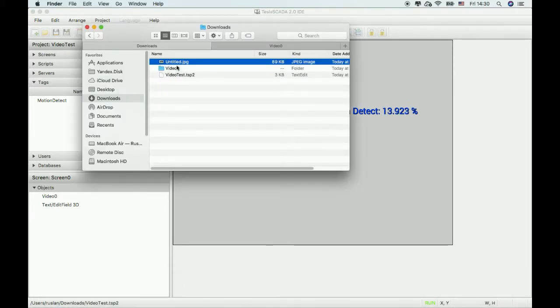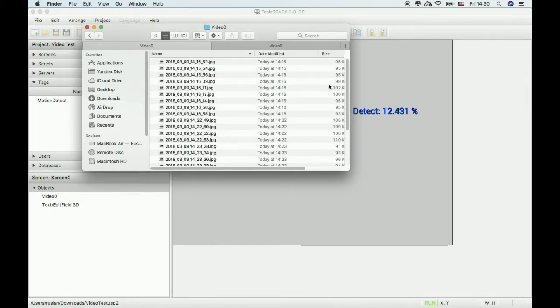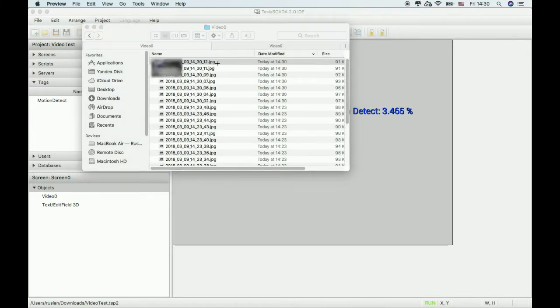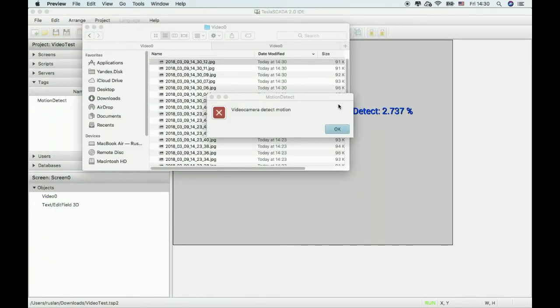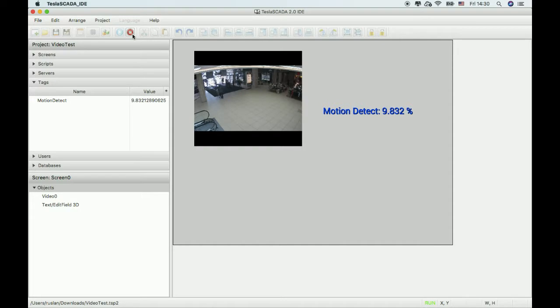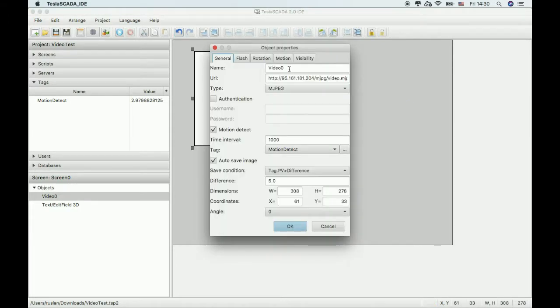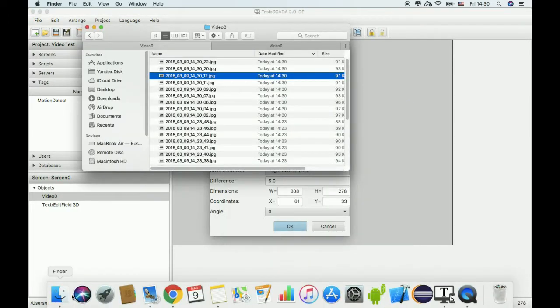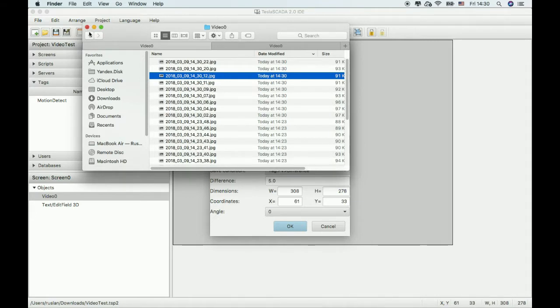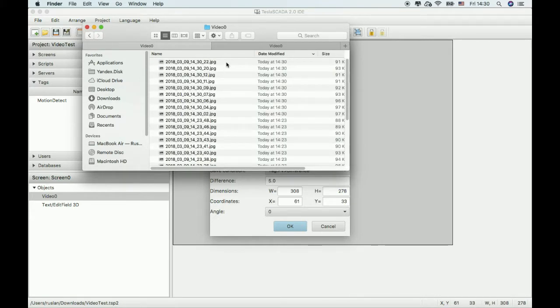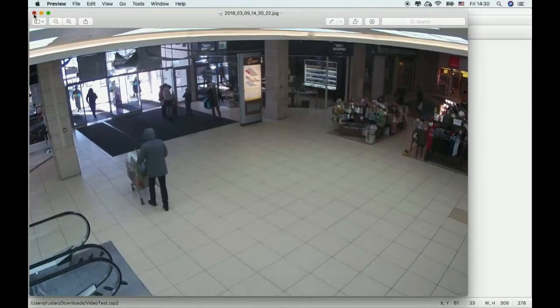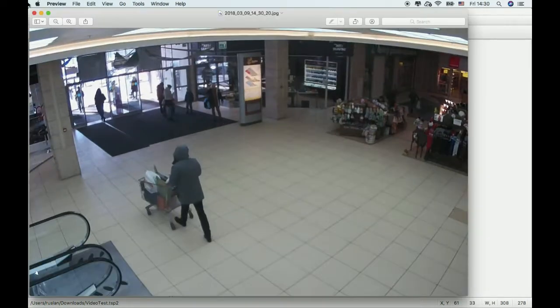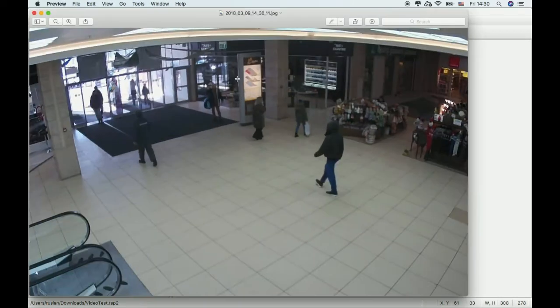Okay, let's see. The image will be saved in the folder where the project is created, in the folder with the name of this video camera object. The name of our video camera object is video 0 and the name of the folder is video 0. You can watch images saved by clicking on it on your disk.